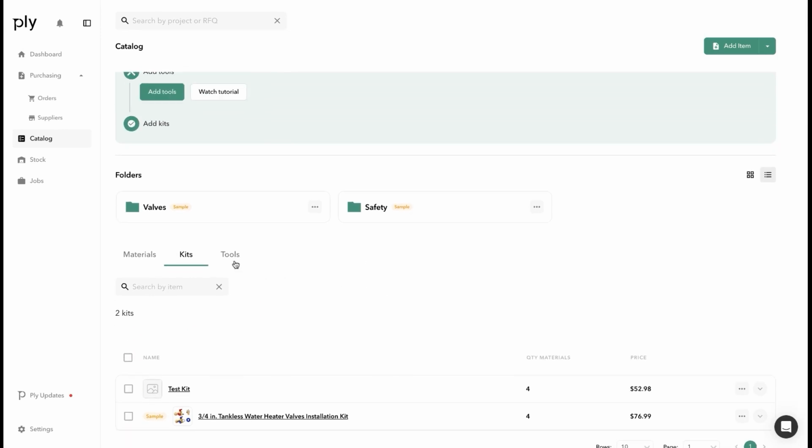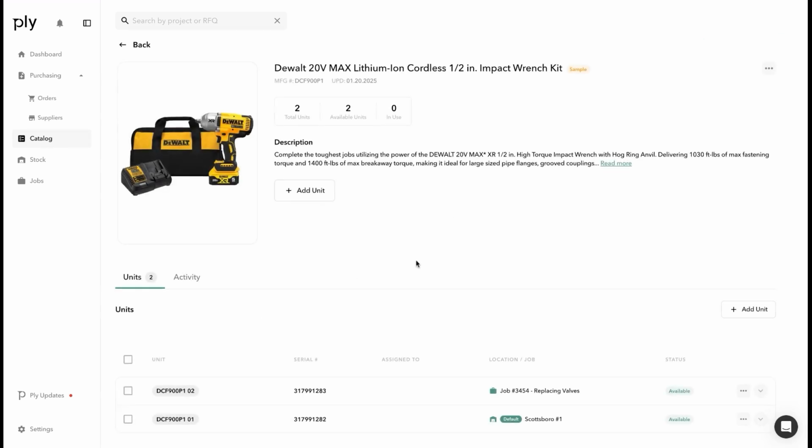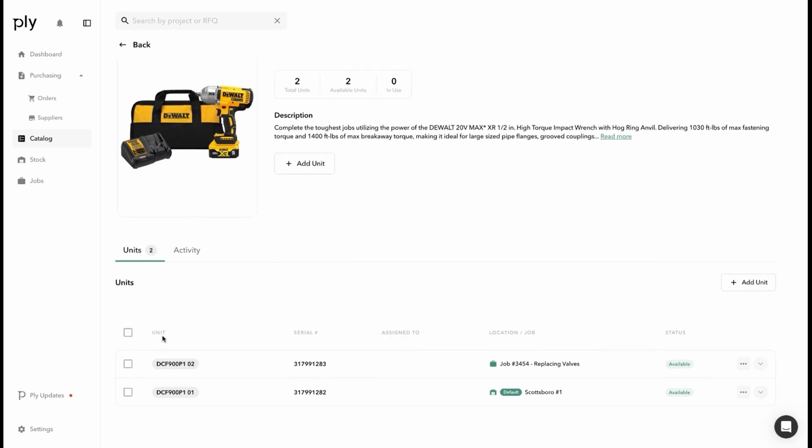Next up, we're going to create a tool together. So tools are created by having a single tool that has many units to be able to track the serialization of those tools. A completed tool looks something like this. You have the name of the tool, the manufacturer, last time it was updated, the total units available, a description, and you'll add an image here if you need one. Below, you'll be able to see the number of units that you have available. So in this instance, we have 2 of these DeWalt drills, and here are the 2 different units that make up and their corresponding serial numbers.